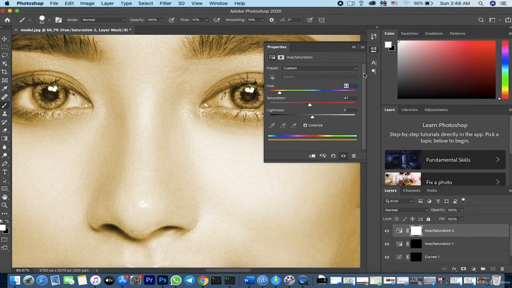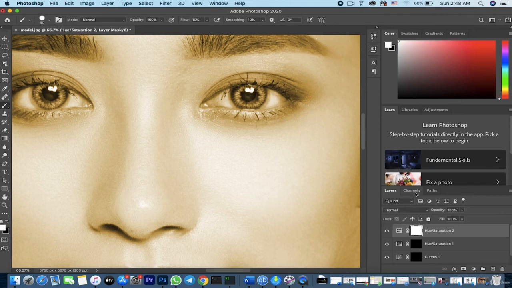This is nice. Close it. Command I or Control I on your keyboard again. Invert it to black. Make sure the foreground is set to white. Click on the brush and start painting again. You are just creating a multicolor eye in Photoshop.